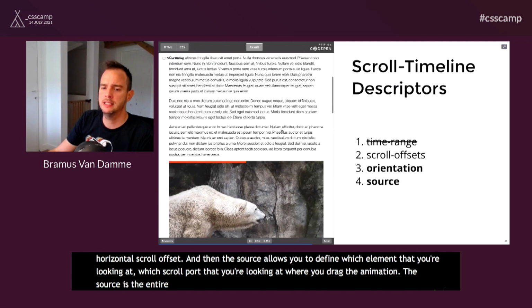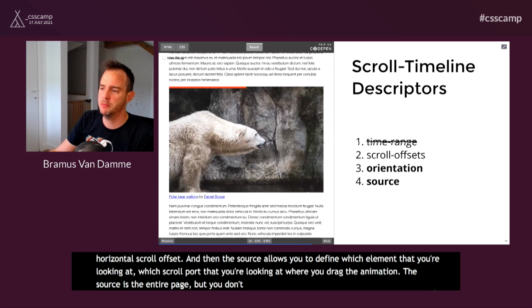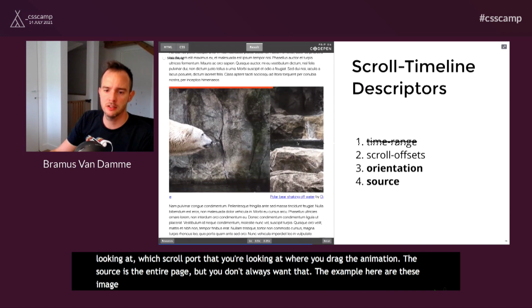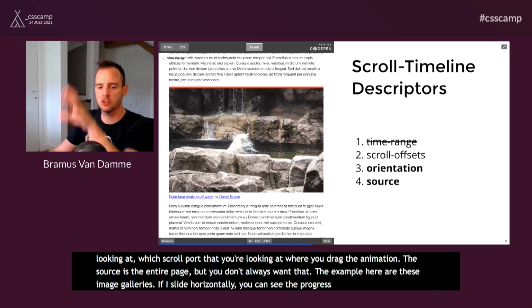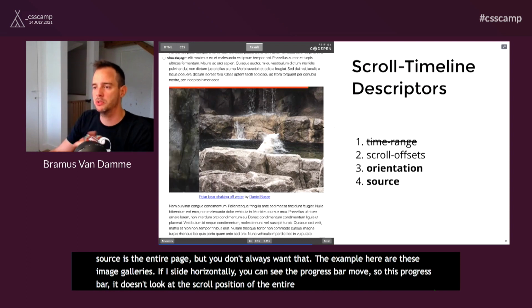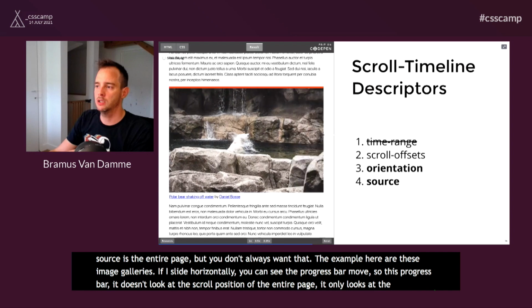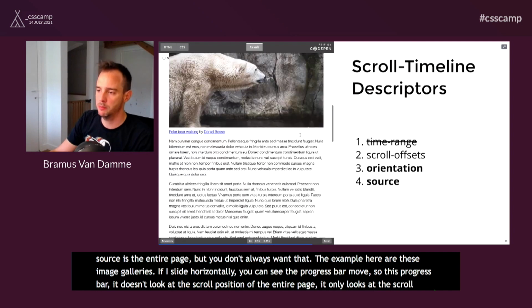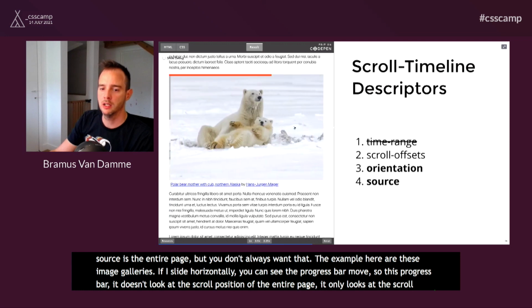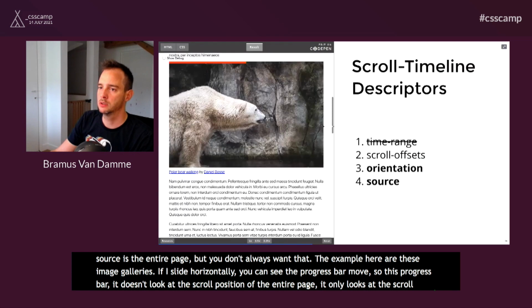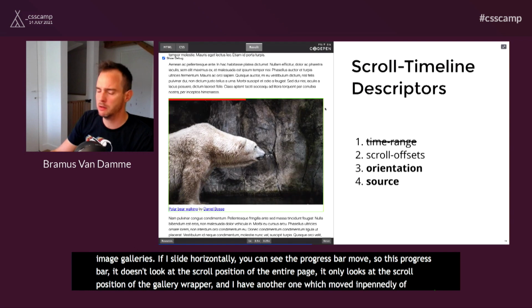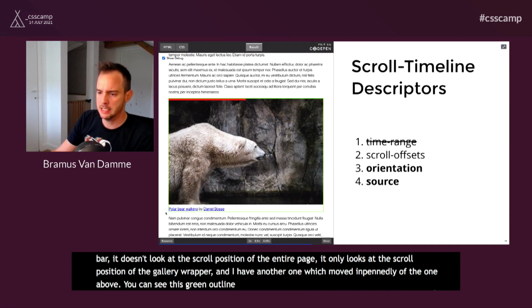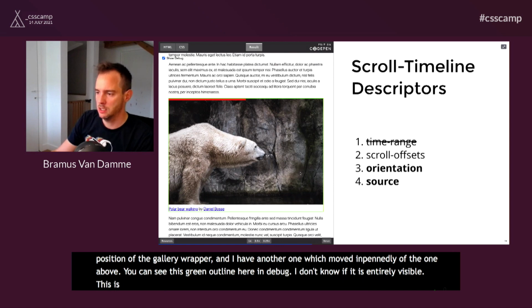An example here is these image galleries. So here I have an image gallery, and if I slide horizontally, you can see the progress bar move. This progress bar doesn't look at the scroll position of the entire page. It only looks at the scroll position of the gallery wrapper. And then a bit further down in the code, I have another gallery. This one also moves independently of the one above. If I enable show debug here, you can see this green outline. I don't know if it's entirely visible, but this is the scroller that we are looking at. So this is the wrapper.